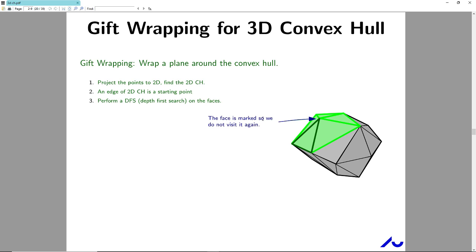The basic idea is just to use a DFS, a depth first search, on a graph that is defined by the faces of this convex hull. You mark every face that you discover. So when I realize that the adjacent face of this triangle is now a marked face, I will no longer fold my plane on top of that. I will fold the other way. And once all the adjacent faces of all the faces have been discovered, I have found my 3D convex hull.